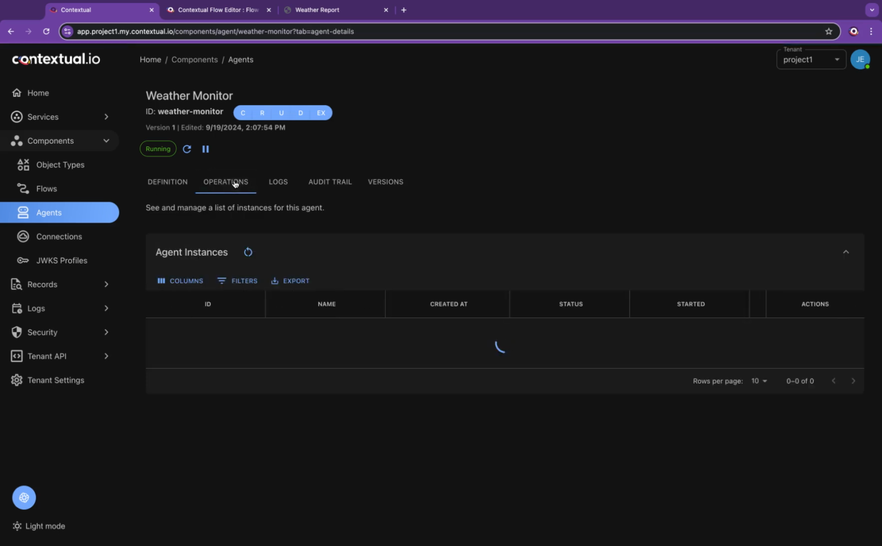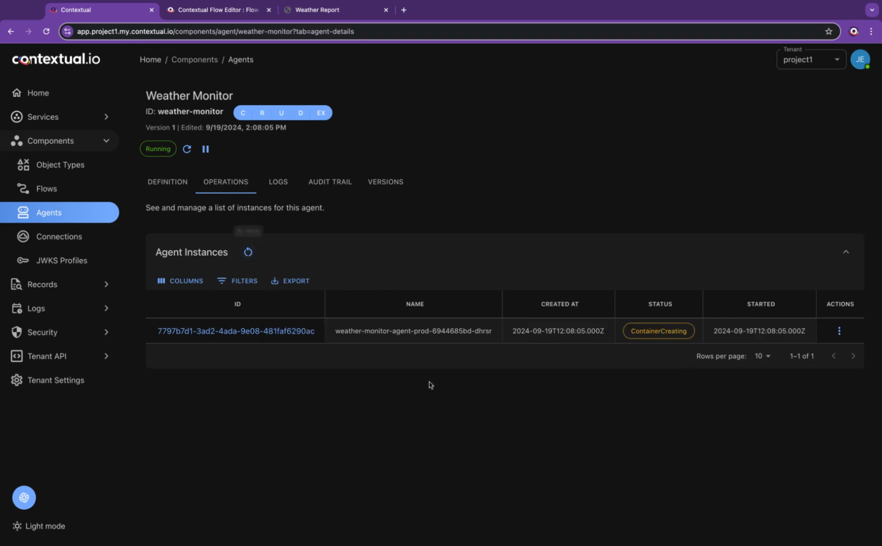It's coming up. We're going to go to the operations tab and keep an eye on it and make sure that it comes up. So container creating is the first step. We're creating the container that is running this agent, or this flow rather, now pending, and we're just waiting for this to go into a running state so that we know it's up and running before we make the change that is actually going to send data to this agent. So we'll just give it a few more seconds until it shows running.